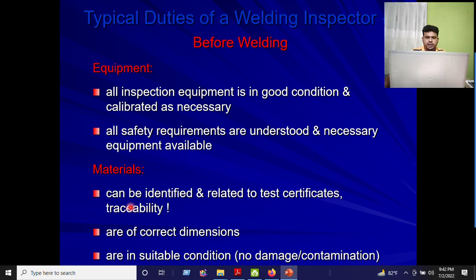Then materials can be identified and related to test certificates for traceability, and are of the correct dimension. So we have to check the dimensions. Then they are in suitable condition, with no damage and contamination. So we have to check the material for no damage and no contamination, and we have to check the material traceability and certificates also. Whatever things we are checking on site have a heat number and identification number. We have to trace that identification number, and the certificate related to it should also comply. Those are the things we have to check for material.